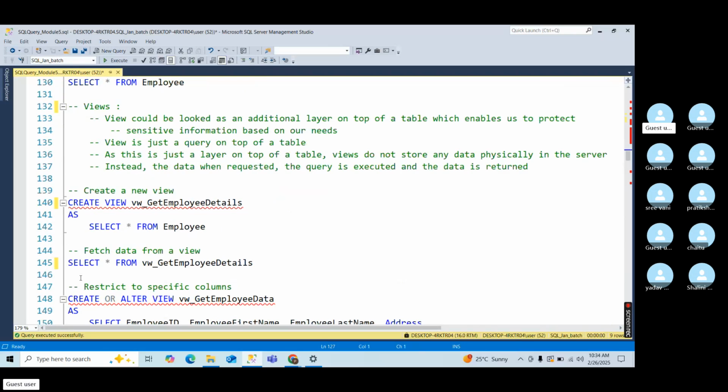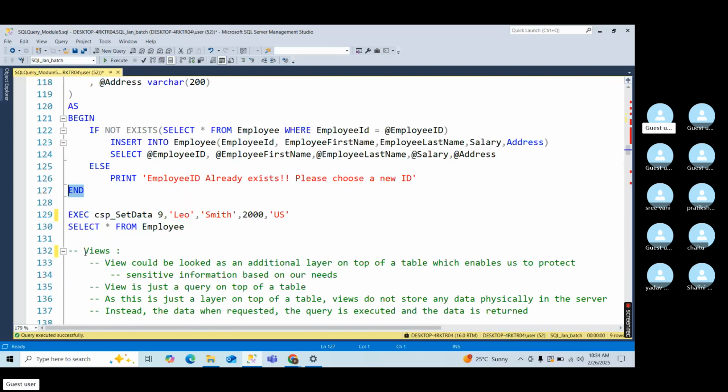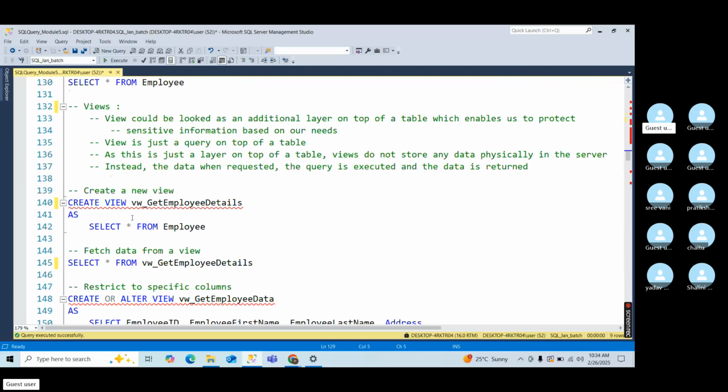The second difference is that when we were creating a stored procedure, at the time of execution we were writing exec, that is execute, followed by the stored procedure name. And when we are viewing or returning a view, we simply write the select statement: select all from view get employee details. So these are the three major differences.